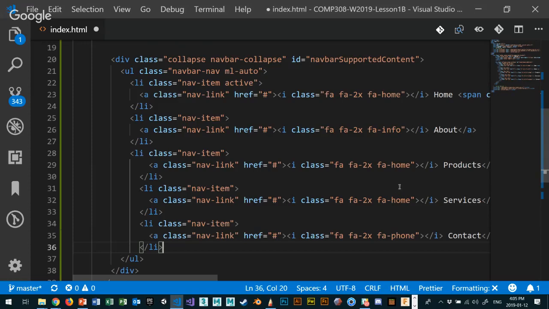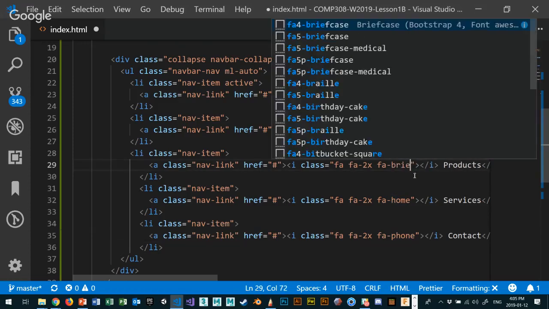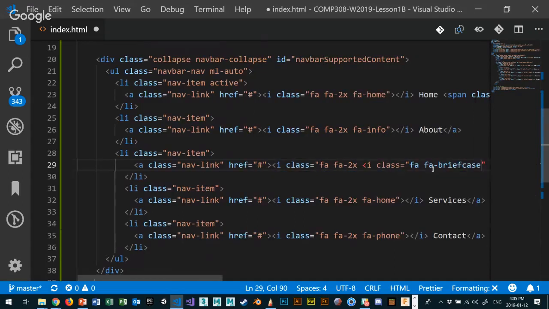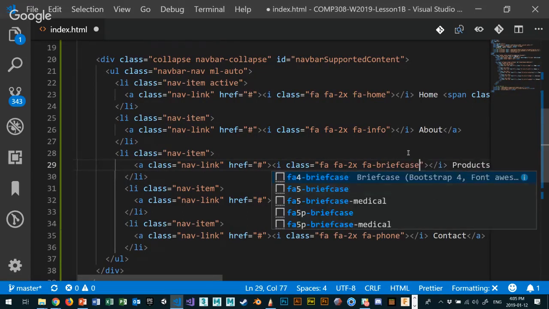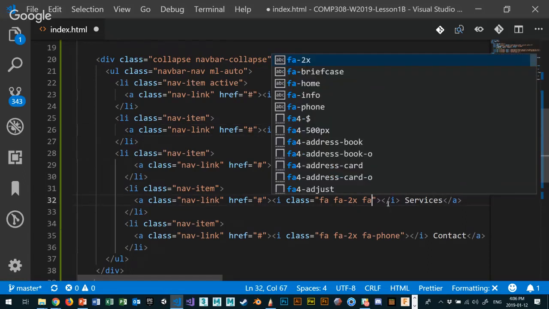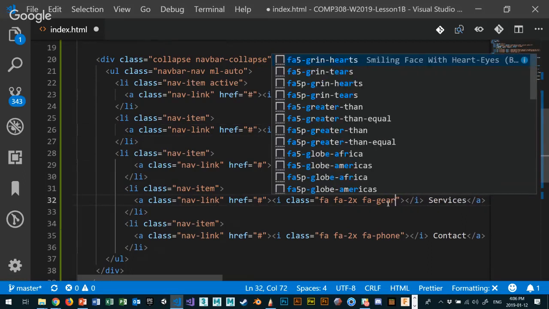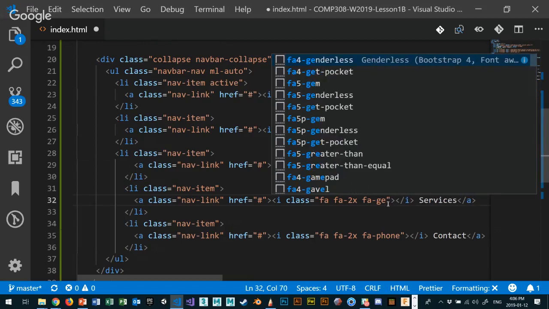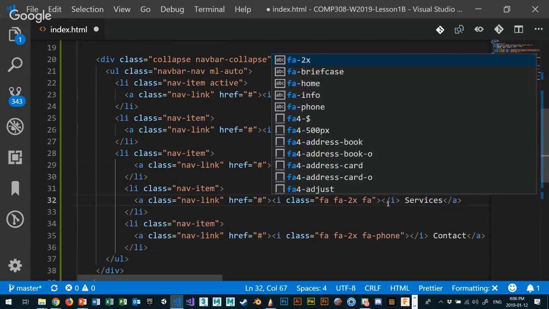And, you know, there's a couple of other ones for products. Maybe we'll use a briefcase, right? There's briefcase. Oop, undo that. Briefcase. I'll be okay. And for services, I don't know. I mean, there's a lot of ones we can use for services. We can also use the gear icon, maybe. There is a gear. Or maybe it's something else.